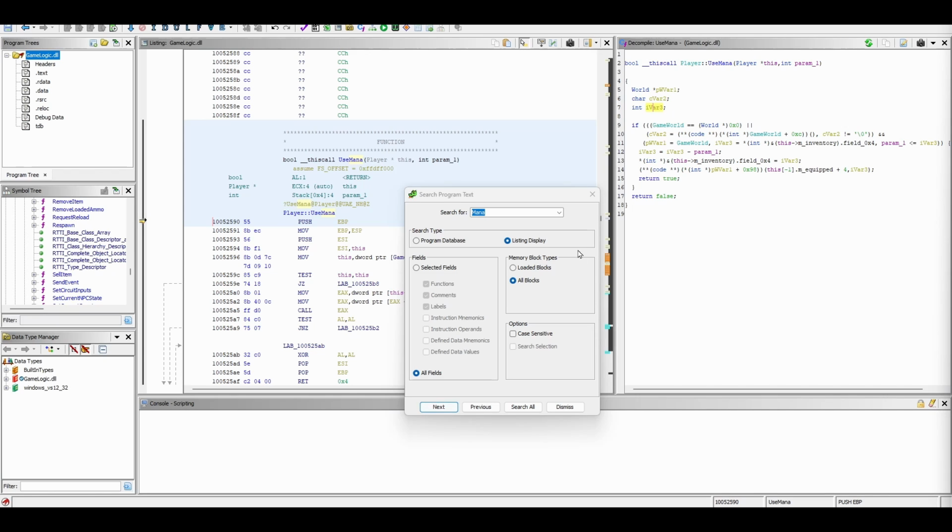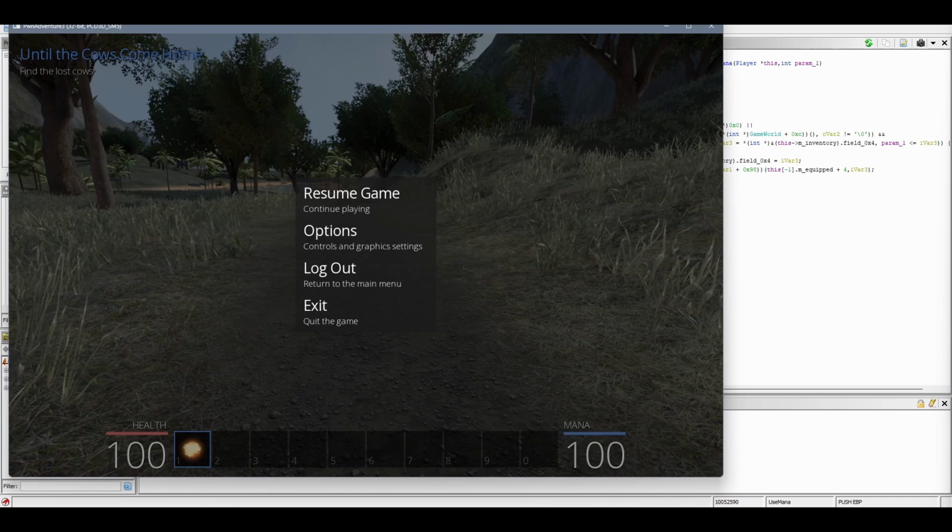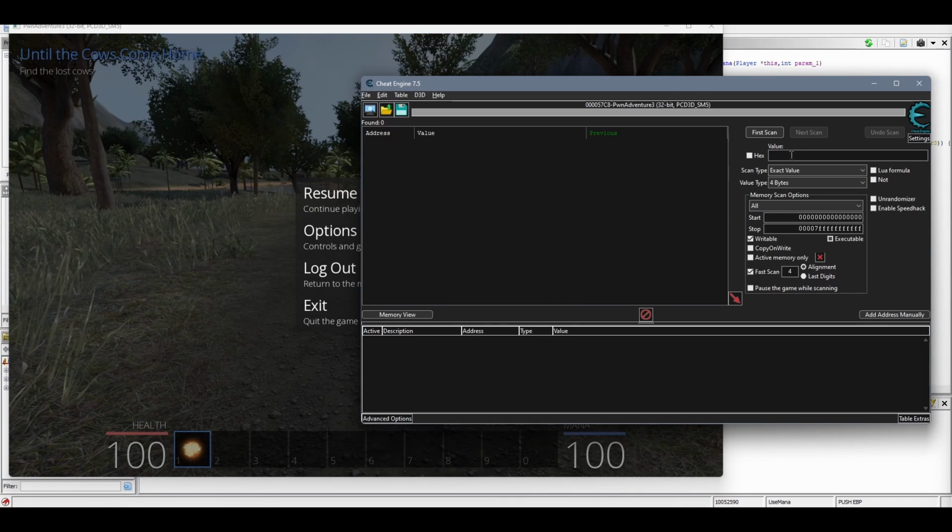And since we know that this is a 32-bit binary, then we know that an int, I mean, we're not working on 16-bit systems anymore. On 16-bit systems, an int was 2 bytes. And since we're on a 32-bit system, the size of int is a 4-byte variable. So we're going to keep 4. And I'm just going to search for the value 100. That's what we want to find. So I enter 100 into the value field, and I'm going to click first scan.